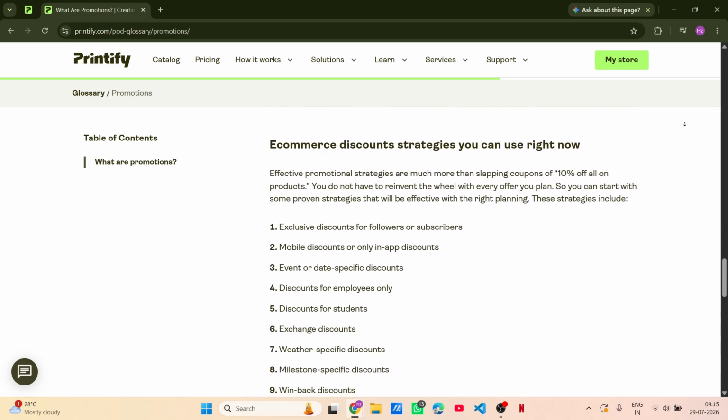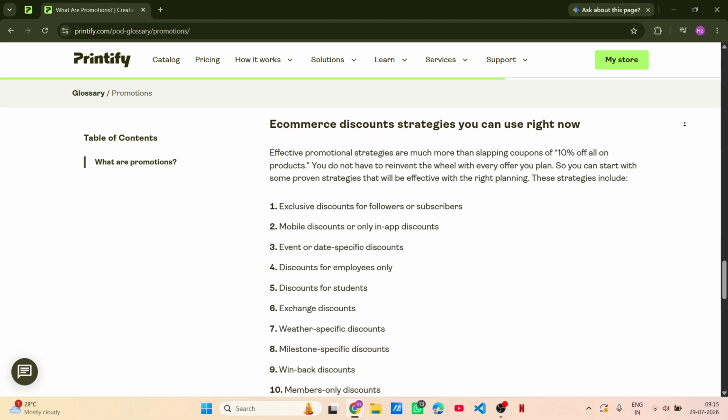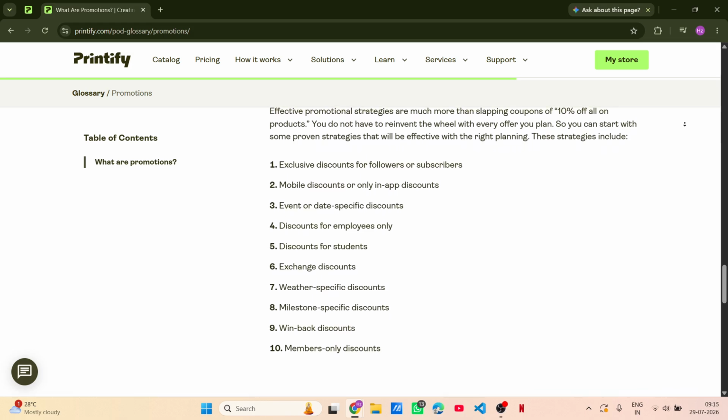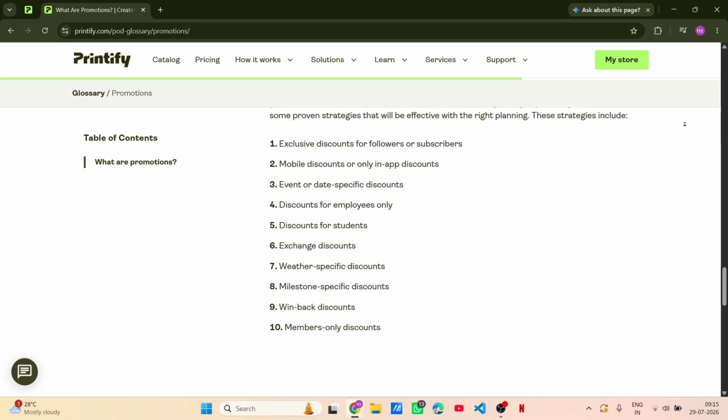And there you have it. You've successfully created a promotion on Printify that can attract new customers and drive sales. Remember, testing and experimenting with what works best for your audience is key.